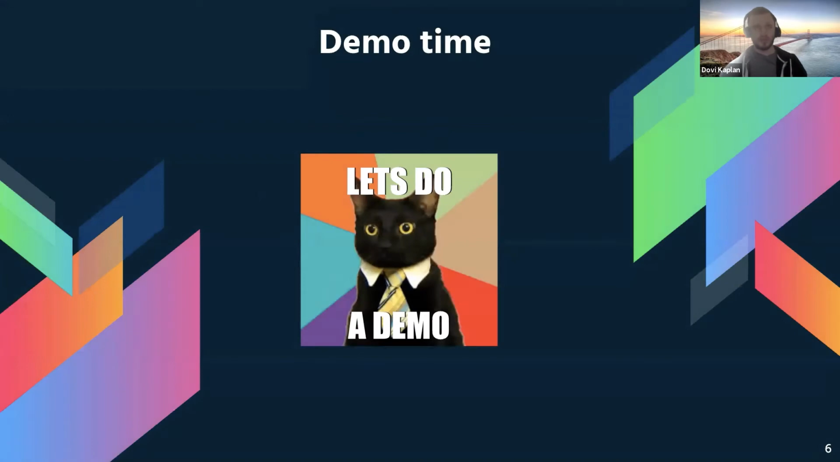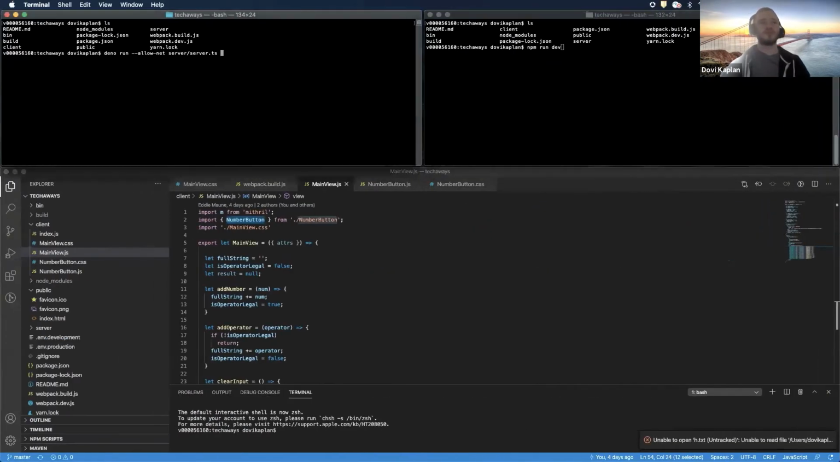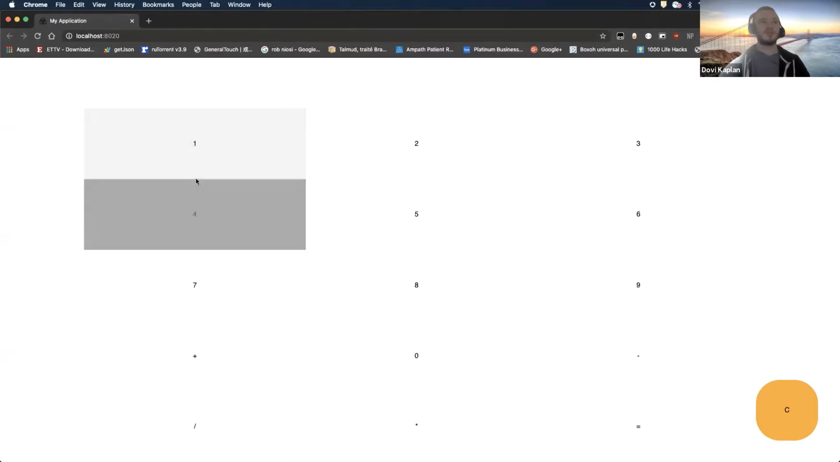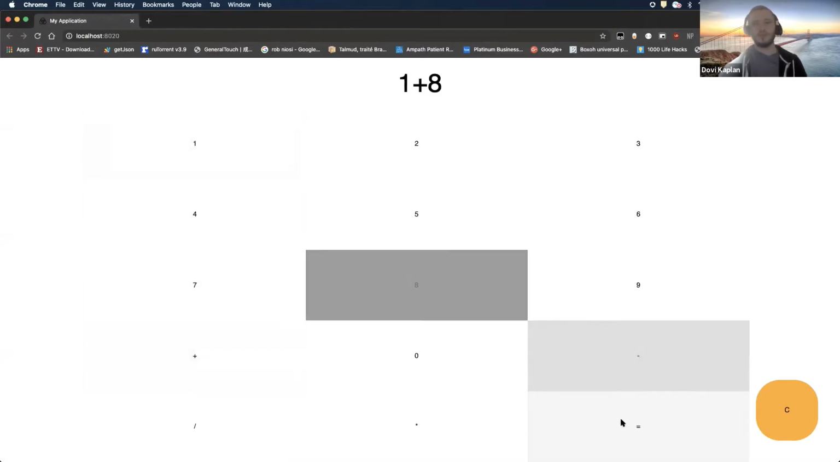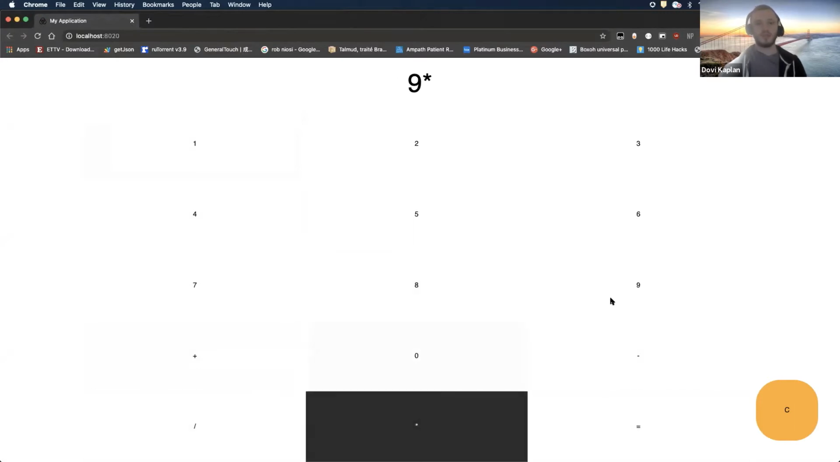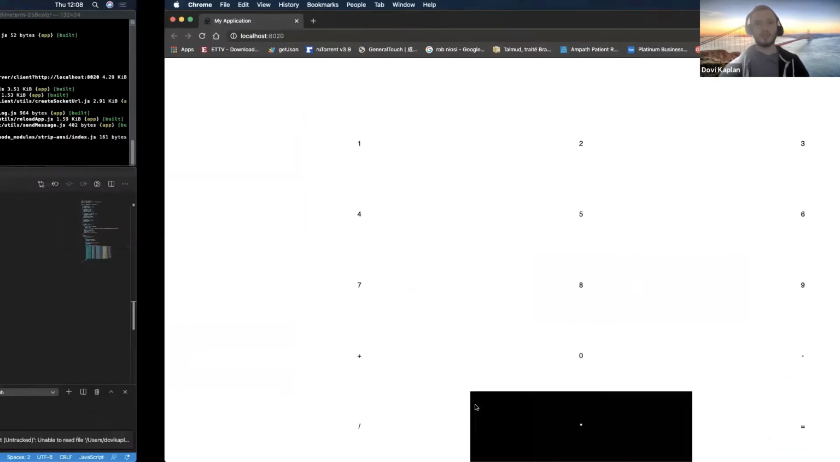So I'm going to do a quick demo that I built. I'm going to run the backend and run Mithril. So it's just basically a little calculator app. And that's basically all it does. It clears if you clear, and yeah. I'm just going to step through the code a little bit.